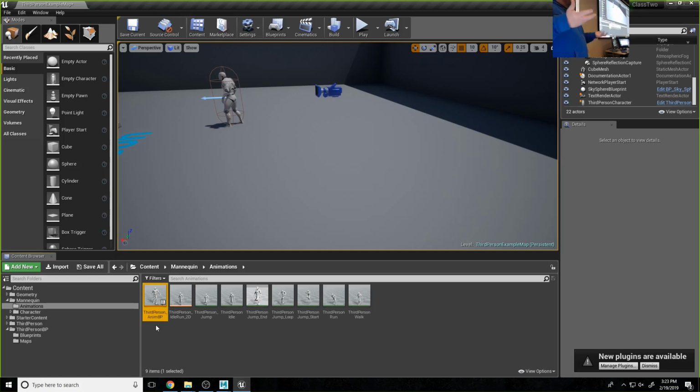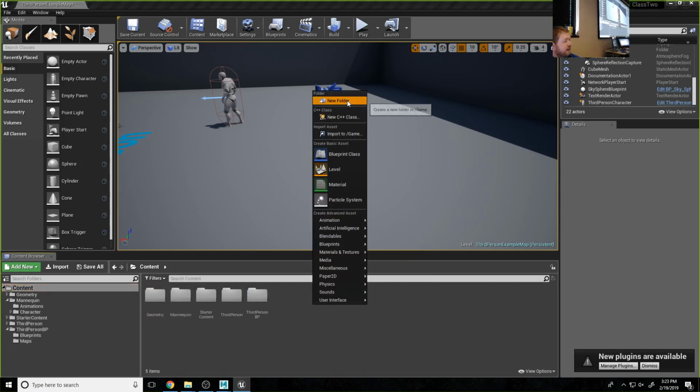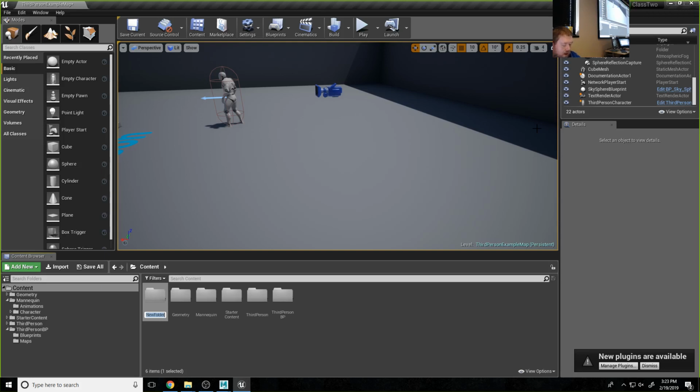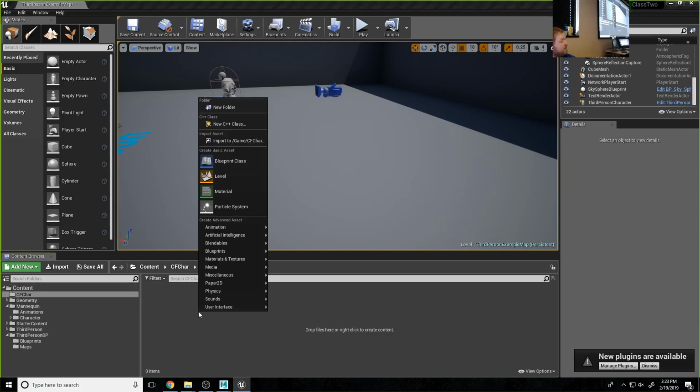So let's go ahead and start making our character. This is where things might start goofing up a little bit, but we'll see. I'm going to go under content here. I'll right click out here in the content area, say new folder, and I'll call this CF Char. Now in that folder, I'm going to import my mesh into the root of this folder.